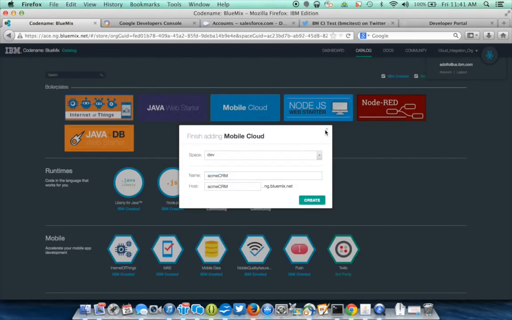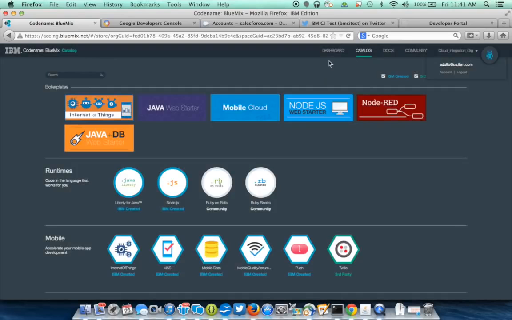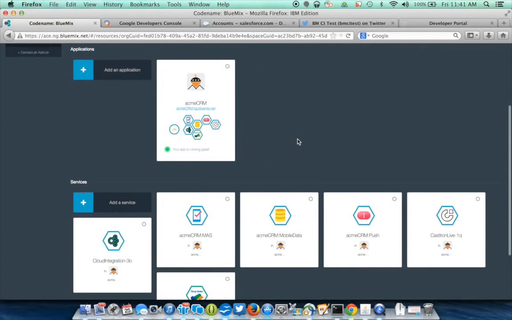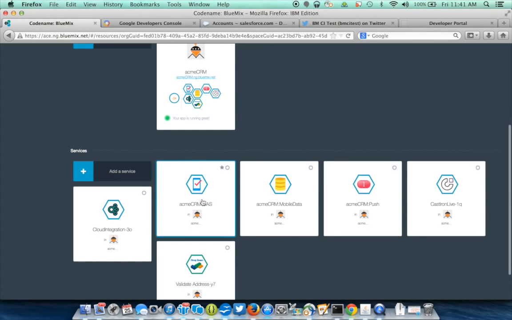Now, I've already taken the liberty of creating this ahead of time, and I'll show you what that looks like. I've actually bound it to a number of services. Many of these get simply bound to the application because it is a mobile application. We see here our push service is already bound.